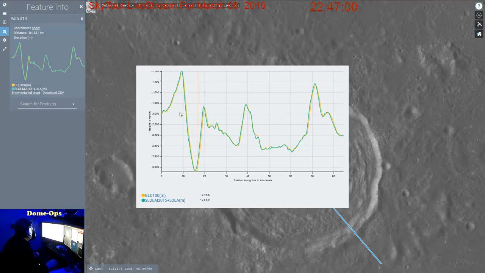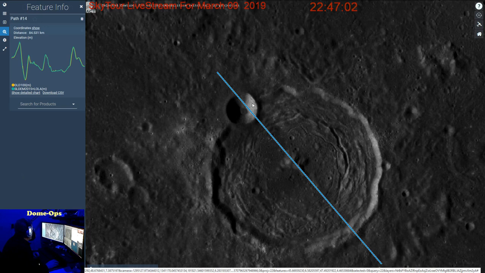Sorry. Is it fair to say that the small crater is indeed deeper than the big crater? This is actually true. You can see from here. It's giving us that data right there. And it is minus 3,082 meters below mean lunar level. And that's to this point, actually. It's actually deeper than that.